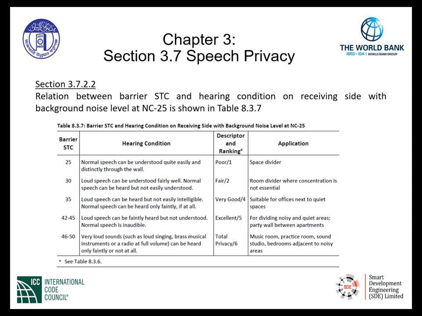As we can see here, specifically in the table, we have other STC barrier ratings as well. I can use a barrier of 30, which would give me a hearing condition of loud speech can be understood fairly well. Normal speech can be heard, but not easily understood. Our descriptor and ranking would be fair, and the room divider where concentration is not essential. This would be our application in our very last column. So again, this table can be used with respect to design of different areas within our building based upon speech intelligibility.